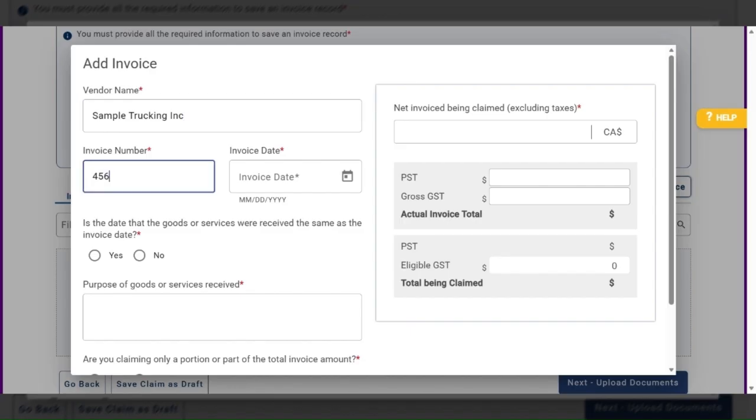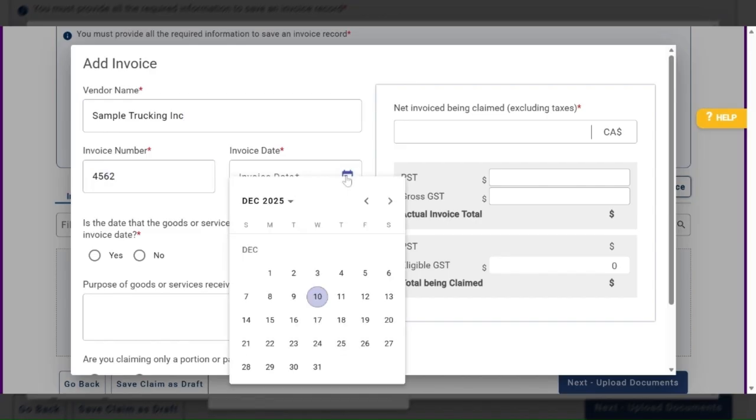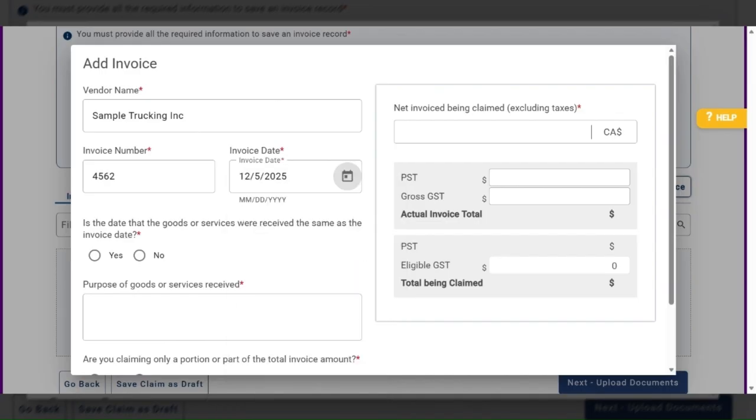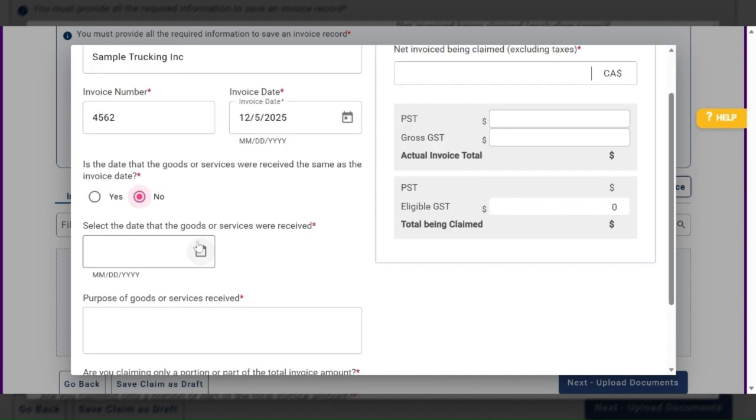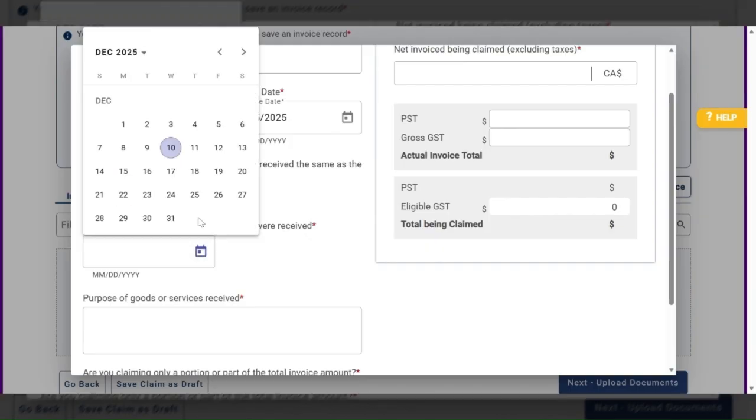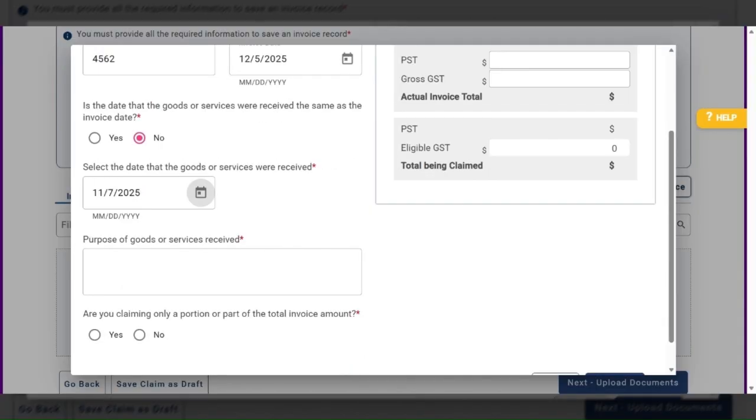Invoice number, date of invoice. It will ask you if the date of goods or services received were the same date as the invoice. We will say no, as most times the invoice is submitted after the work is completed. We will select the date of work being done. The purpose of goods or services received. You will need to add detail as to what kind of work was performed.